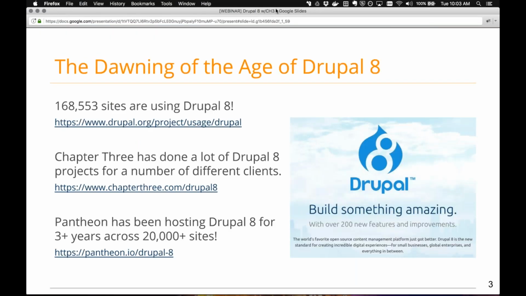That Drupal 8 is, I think, having the dawning of its glory age. We've been out with over a year of Drupal 8. We now have 168,000 sites using it in the wild, which is a significant increase over a year ago this time, about a 3x increase. And both Mark and myself have spent a lot of time through Chapter 3 and Pantheon working with Drupal 8 and seeing a lot of the different projects that have come through.